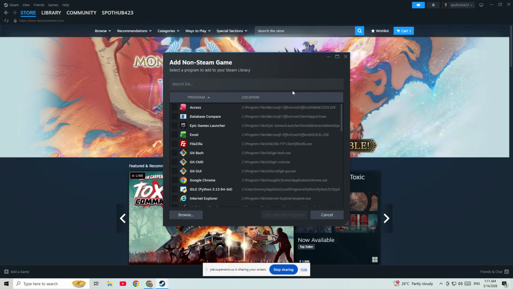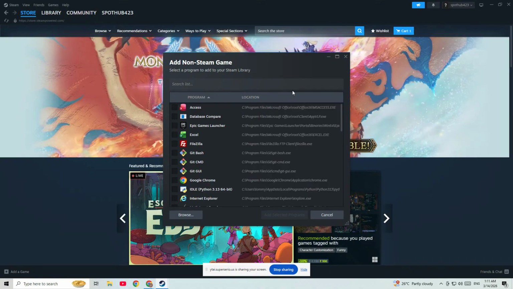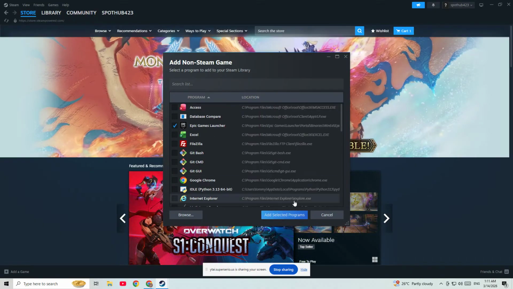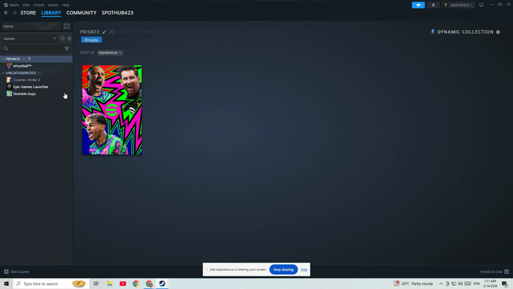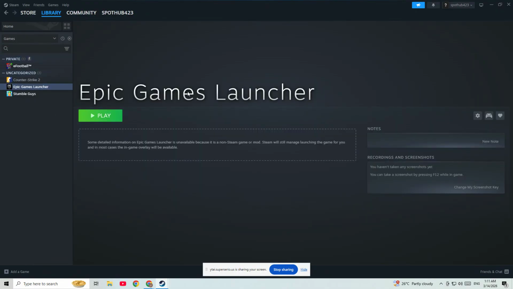Once you have located and selected the game by checking the box or selecting the file, you are ready for the final step. Look for the button at the bottom of the window labeled Add Selected Programs and click it. As soon as you click that button, the window will close and you will see your brand new entry appear in your Steam library alongside your official Steam purchases. You can now click on the game title in your library and press play just like any other game.